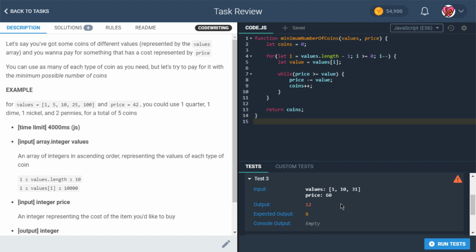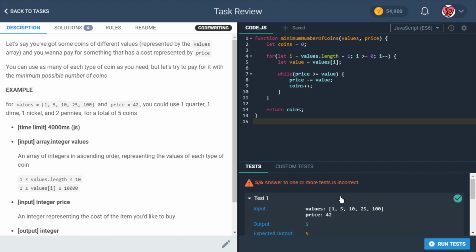So, what's going on with this one? Well, basically it's saying, is 60 greater than or equal to 31? Yeah, it is. So then it subtracts the 31 from that, and then we get 29. So we'll drop a couple 10s on that, but then it's down to 9, and all we have left are 1s. And it's going to take a whole bunch of them. It's going to take 9 1s. So that's not great. That's not good. So it's not passing all the tests, even though it's passing most of them.